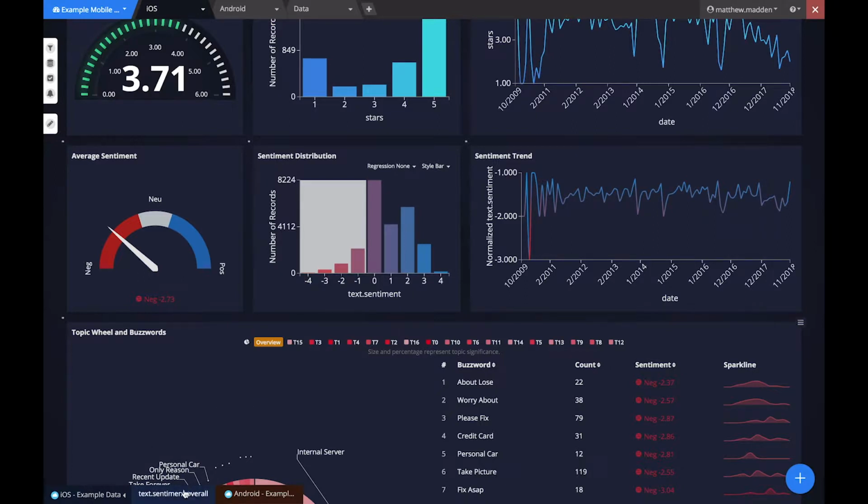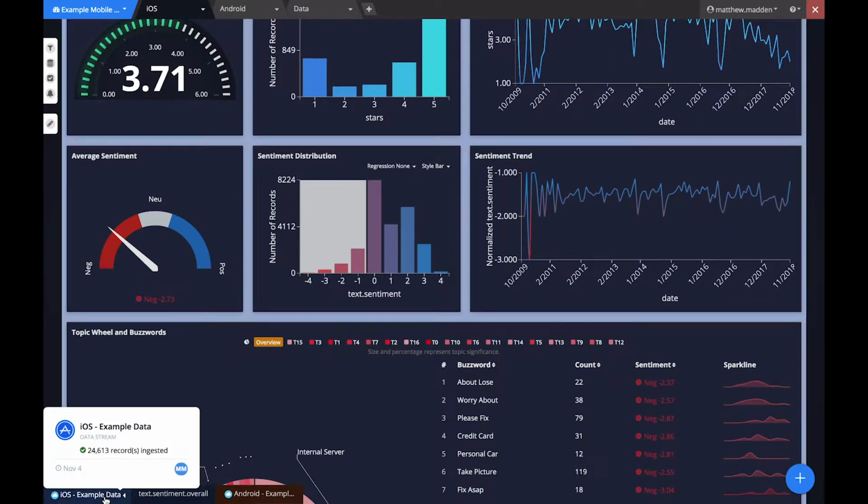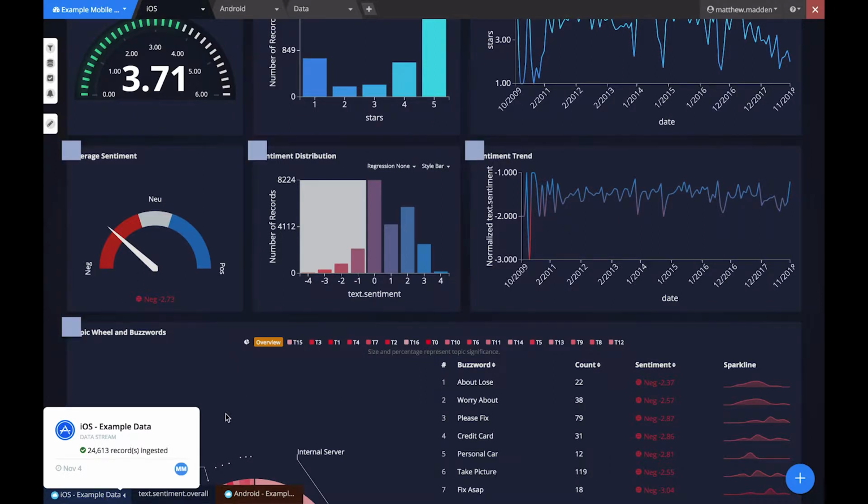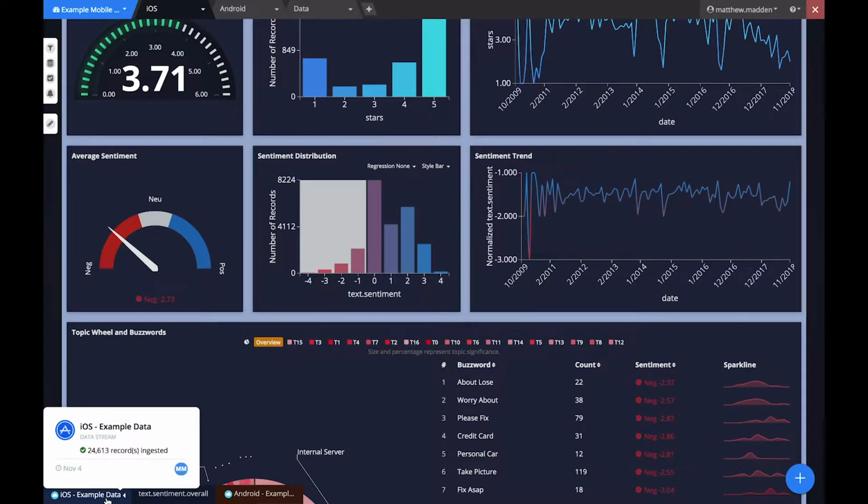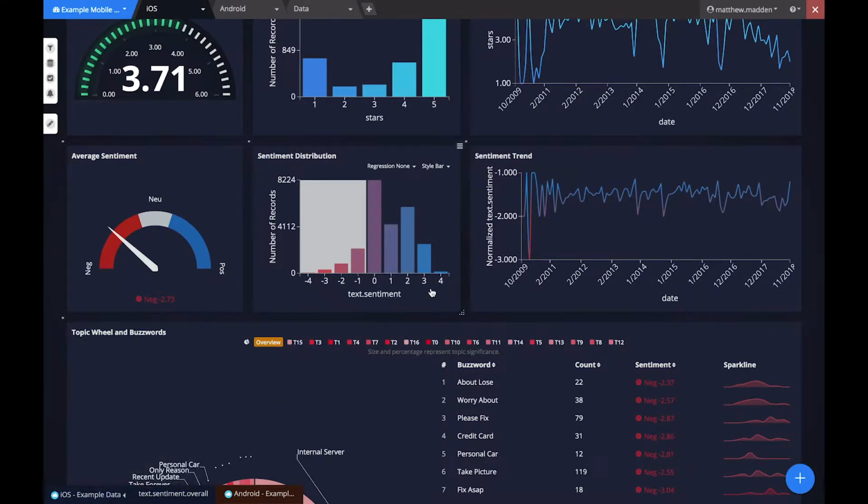We know that it's applied to this data set, our iOS example, because when I hover over that data set here on the bottom left-hand corner, we can see all of the widgets pertaining to that data set are highlighted.